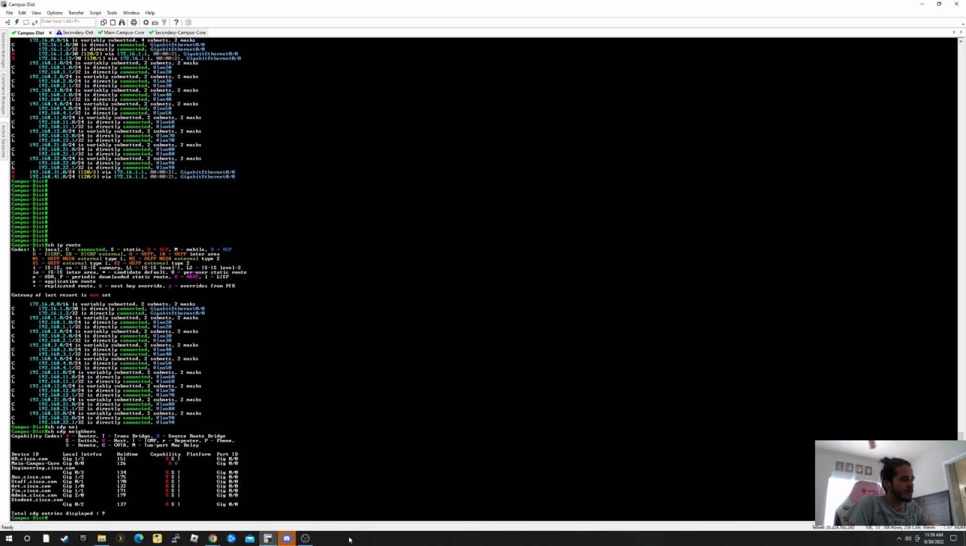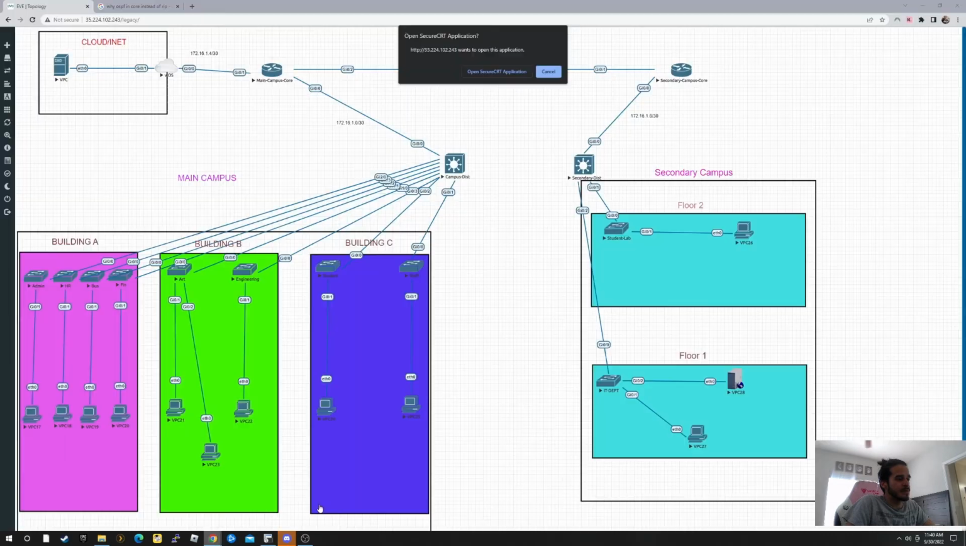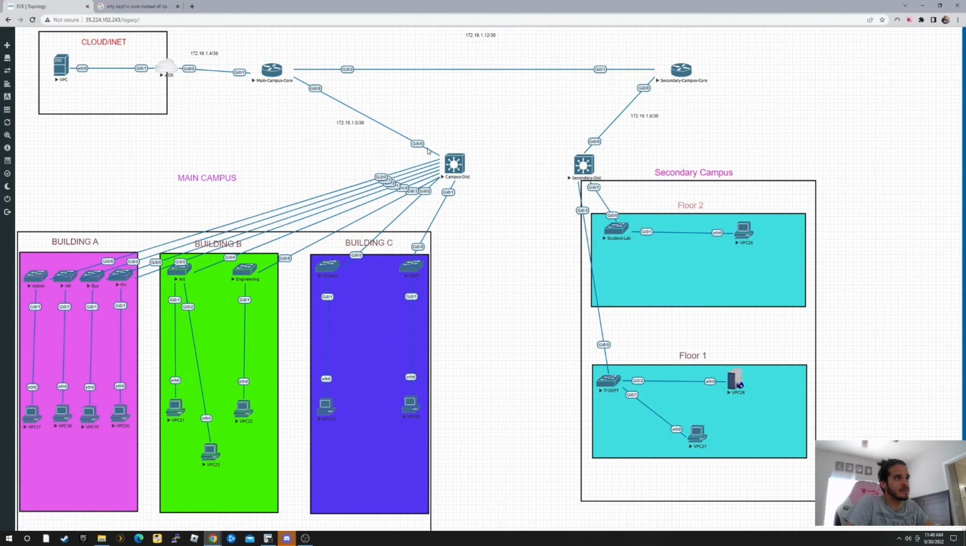We are going to use the next hop interface, which is the main campus core, the IP address of the gig 0/0 on the core router, as its default route. So we'll look here. This here, the next hop, right? The next hop G0/0 interface is going to be 172.16.1.1.